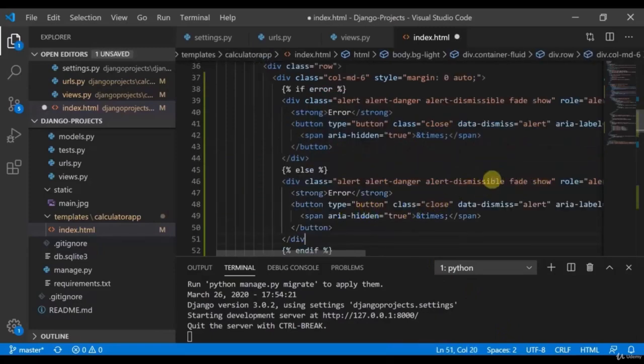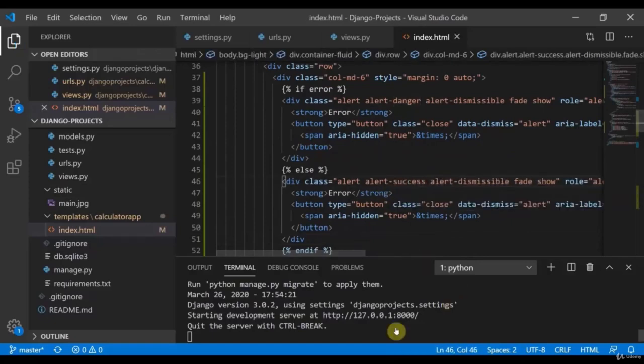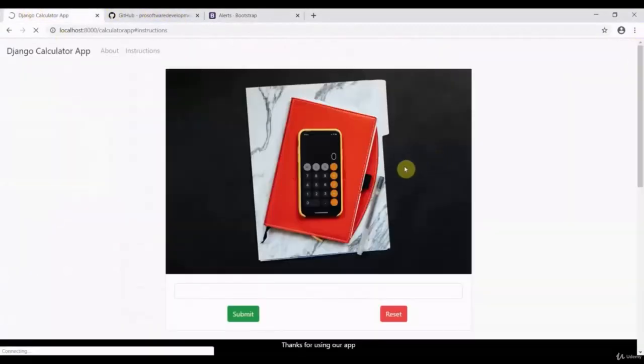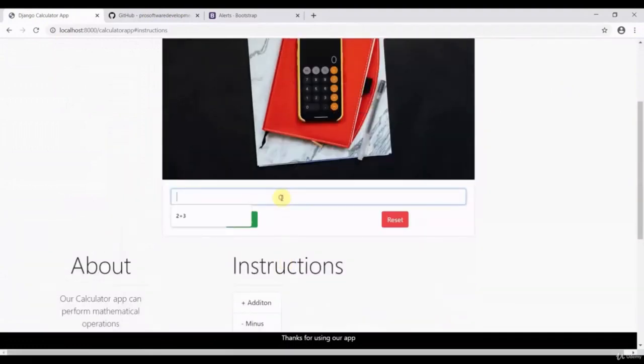Okay, and I'll use alert success. So first we are going to test our application. So we'll move to the page. I'll refresh this.